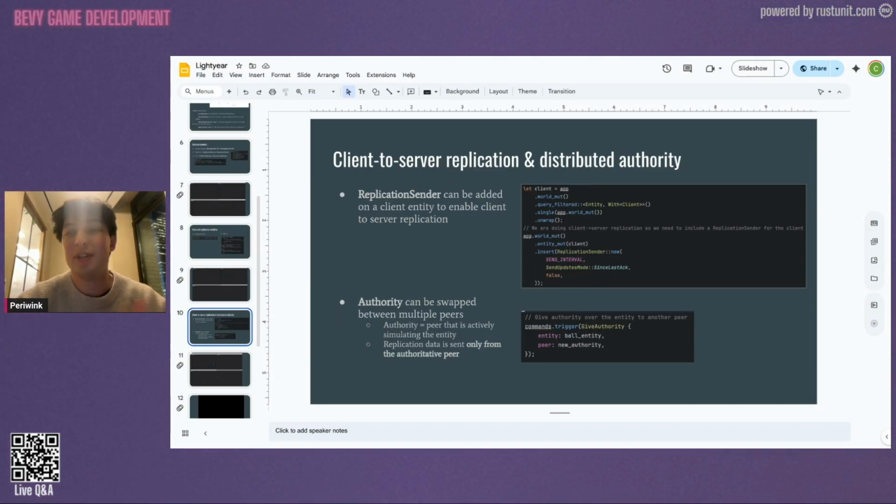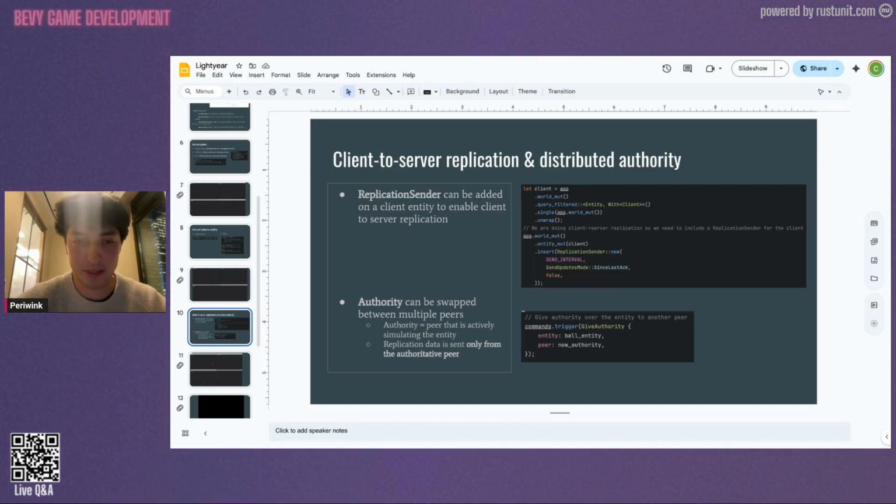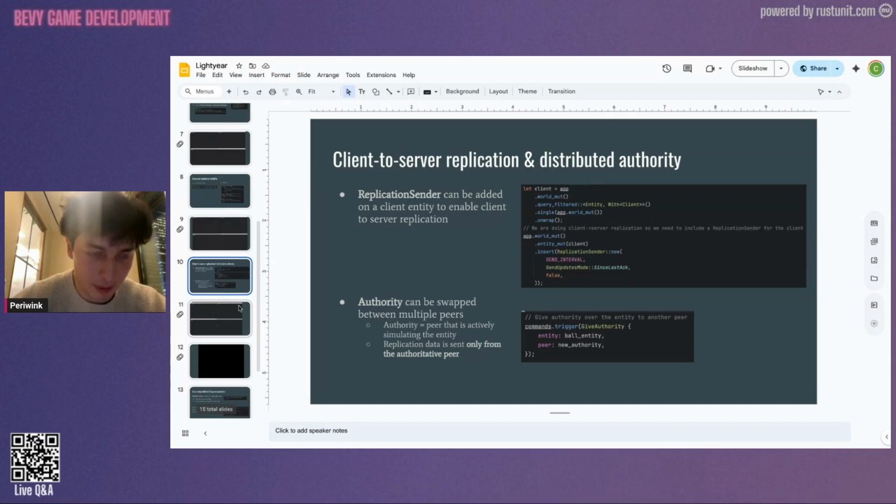So Lightyear under the hood tracks which peer has authority over a given entity. There's always only one peer in the network that is allowed to simulate and send replication updates to the remote, and that's called having authority. And when you don't have authority, you cannot send these replication updates. So this is pretty powerful.